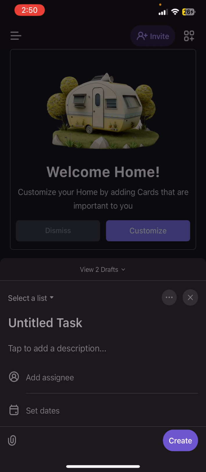So basically this is how you can add tags in ClickUp app, and if you still encounter any issue during this process, feel free to leave a comment and I'll be happy to assist you.